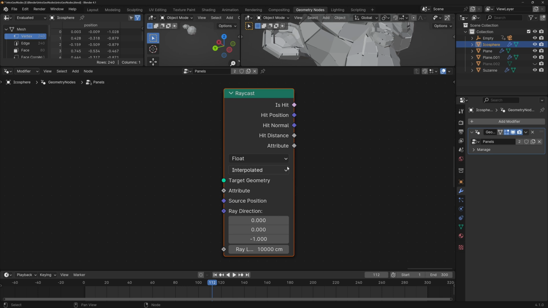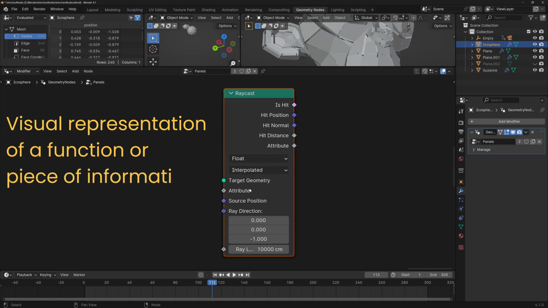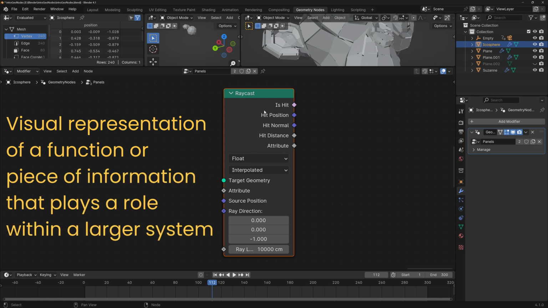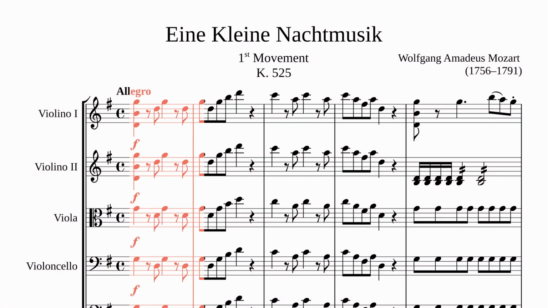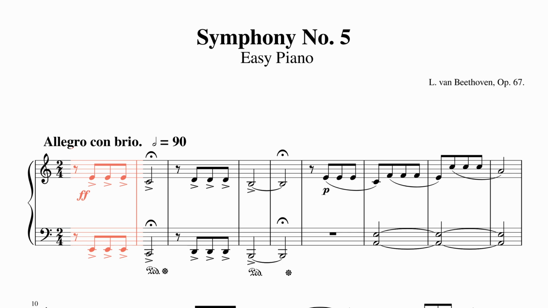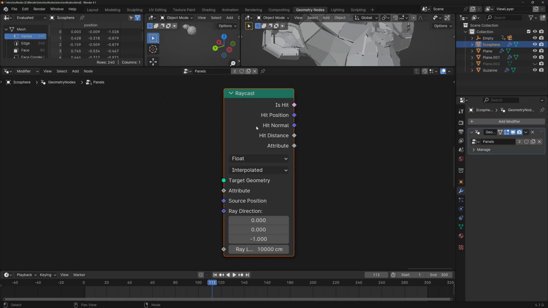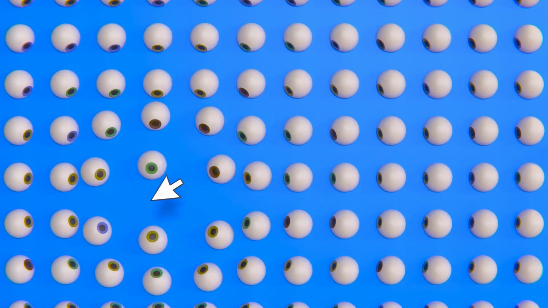So what actually is a node? I would define this as a visual representation of a specific function or piece of information that plays a role within a larger system. Think of them as music notes. You've got 7 notes, plus 5 flats and sharps, and depending on how you arrange those notes, you can make an infinite number of melodies. Nodes are the same. With a limited number of them, you can create an infinite number of results, depending on which ones you use and how you arrange them.